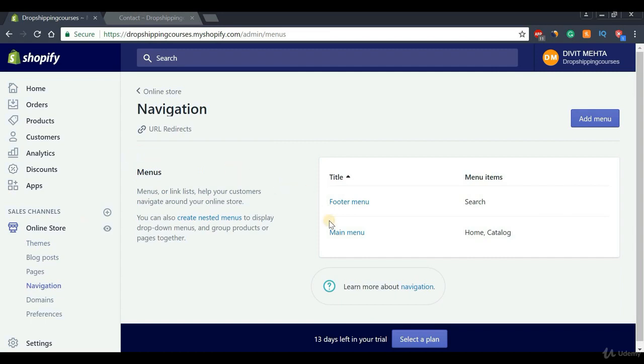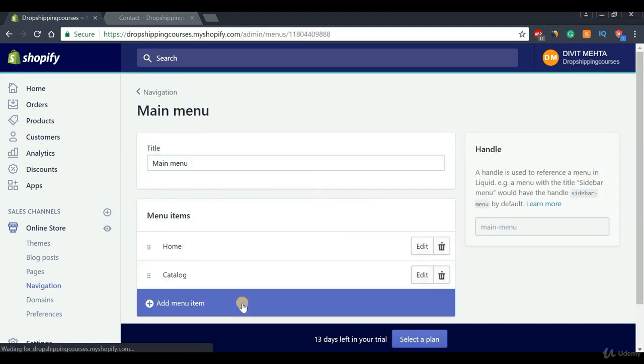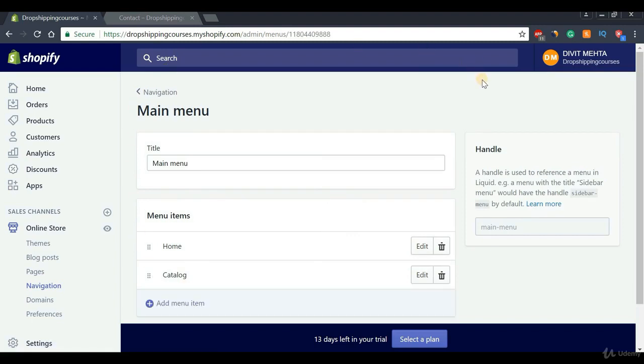And on the right over here, we have our two menu options available to us. We have our footer menu and our main menu. Now what we're going to do is begin customizing our main menu. So let's click this option right here. And when we do that, we will be directed to this page right here, which is our main menu page. And now we can begin customizing it.